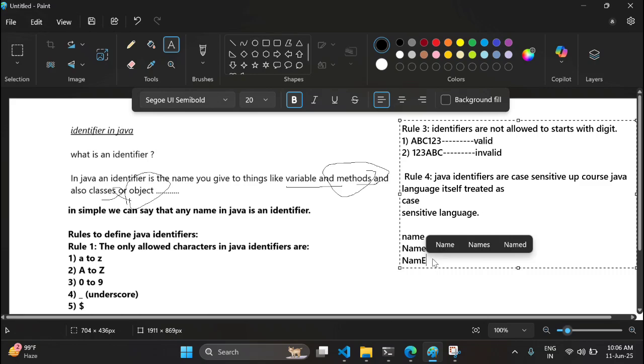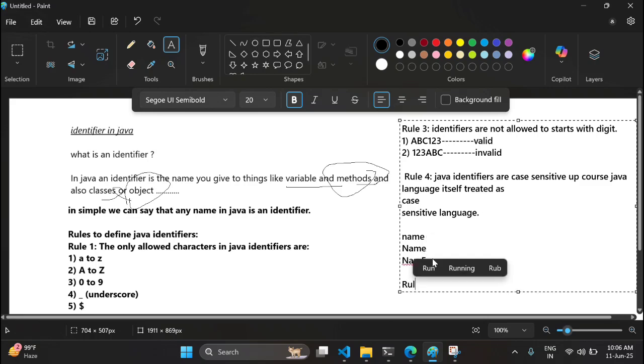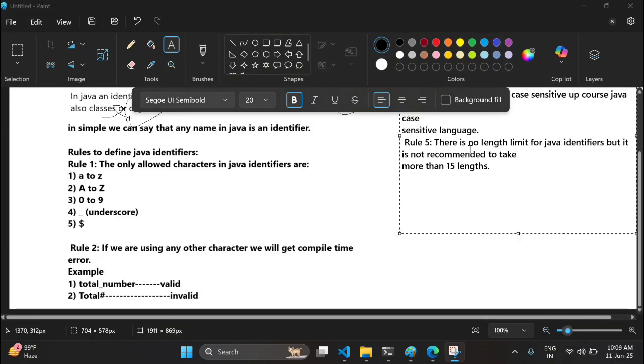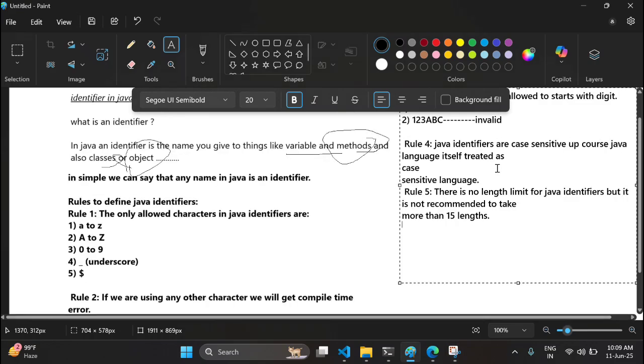And rule number 5 is there is no length limit for Java identifiers, but it's not recommended to take more than 15 characters. We can take a very lengthy name, but that's not recommended. You can write your own name, which is valid and meaningful. We can take any length, but we should take only short and meaningful names.